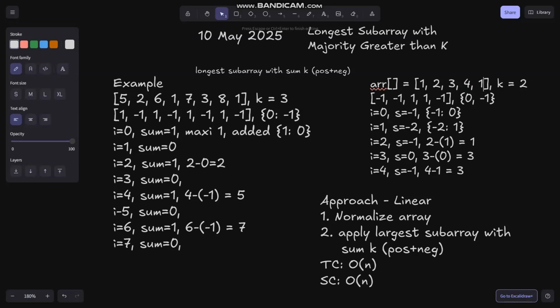Now let's try to understand. First of all, what are we going to do? We are going to normalize the array. For example, if the value of the current element is less than or equal to k, then we're going to replace it with -1, otherwise we are going to replace it with 1. Now after doing this, the question becomes the exact same replica of the longest subarray with sum k, with positive and negative values, right? And we're going to implement the exact same solution used in this question.